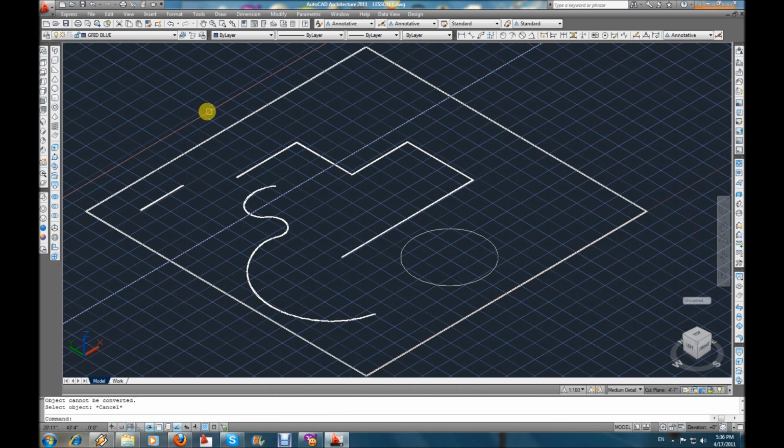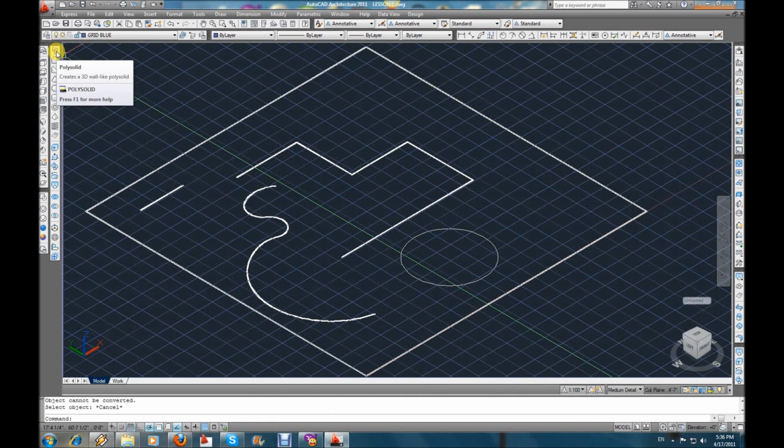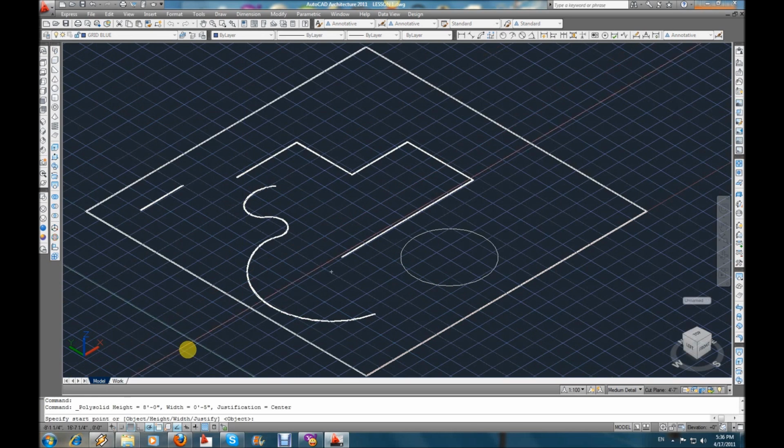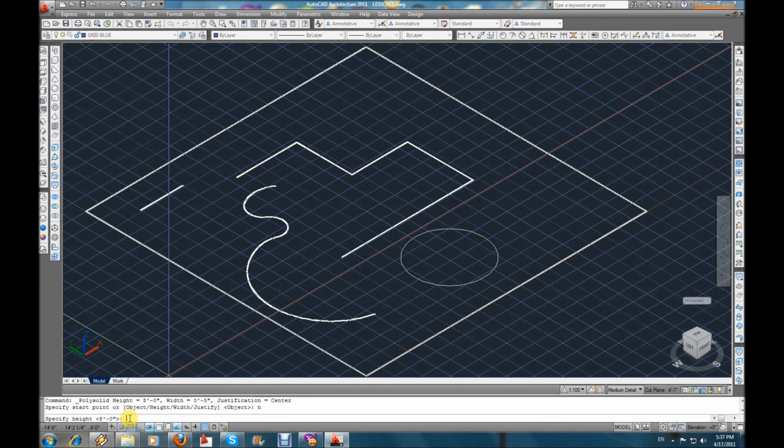Okay, let's get started. First, go to your modeling toolbar and click on the first button, which is Polysolid. If you look at the command line here, it gives you four options: object, height, width, and justification. Let's set the settings for our Polysolid. At the command line, type H and give the height that you want. I have 8 foot here. And next is width. Give it a width.